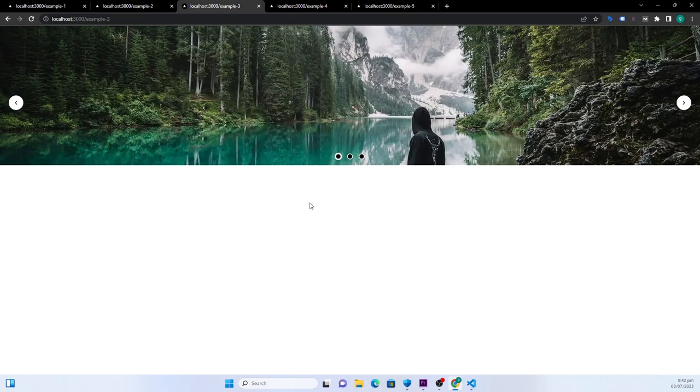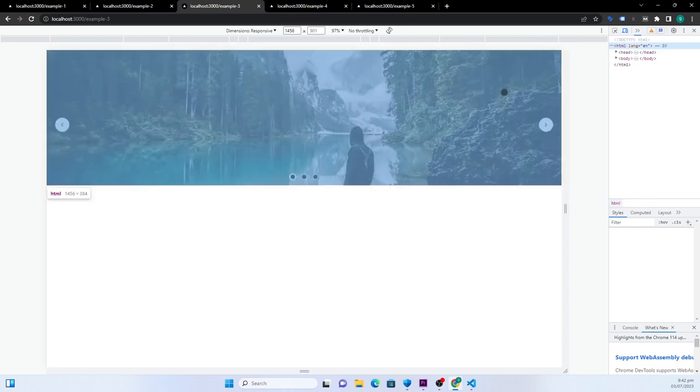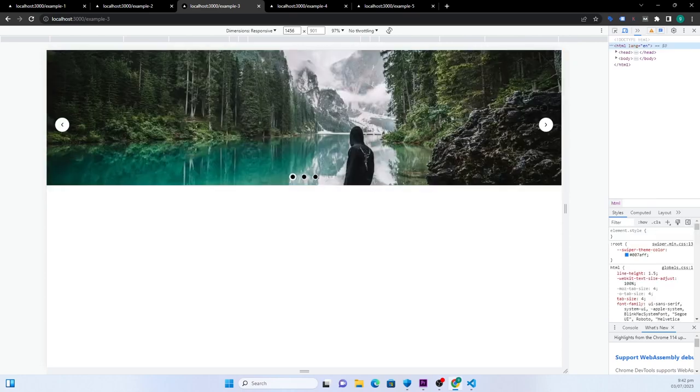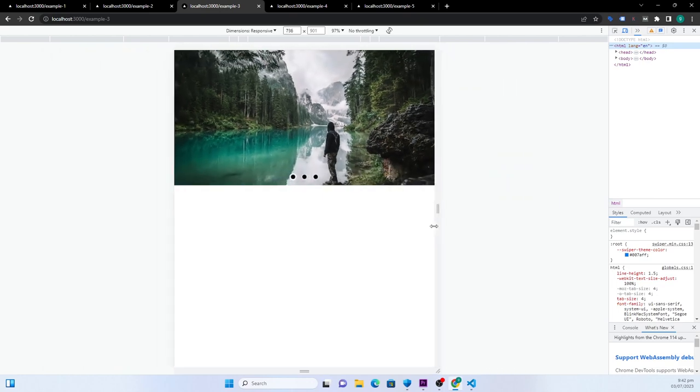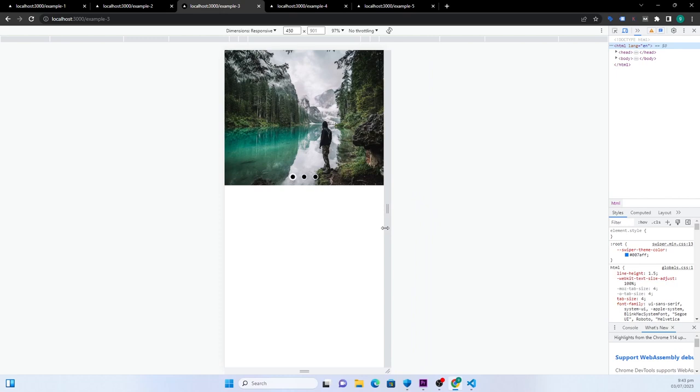The third example is going to be an addition to the second example. For this example, what we will do is to disable these navigation buttons on mobile screens. So if I reduce the width, you can see now we don't have the navigation buttons. The assumption is someone who is using a mobile device uses their hand to swipe from one slider to another.